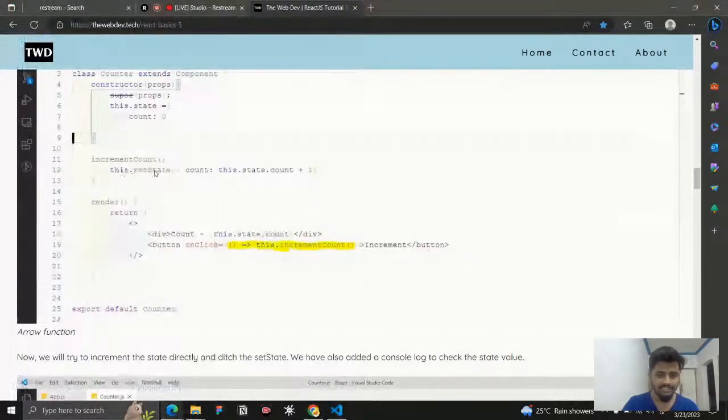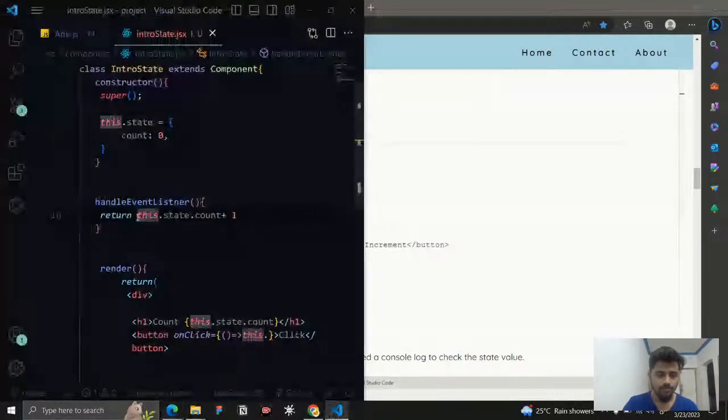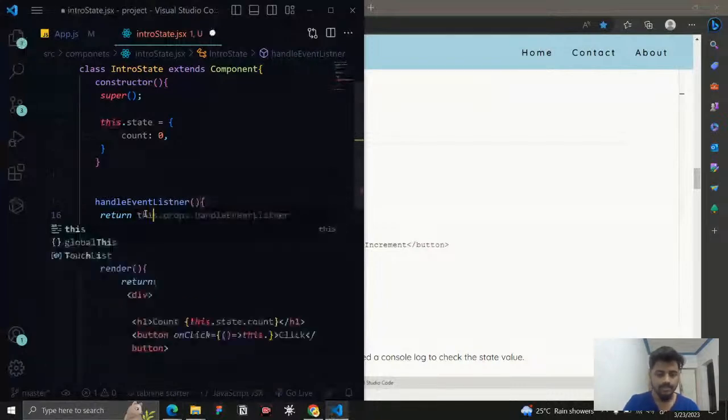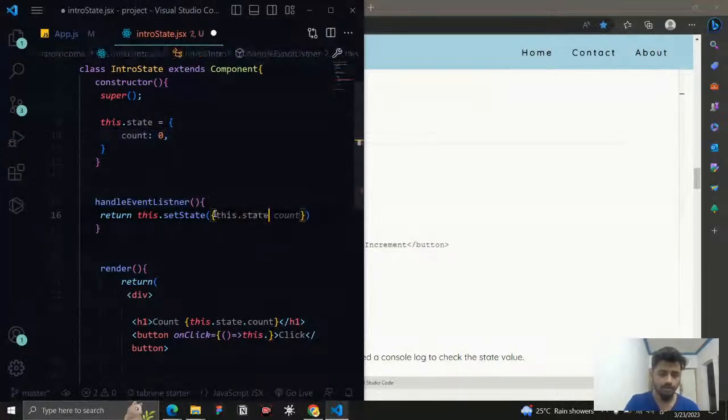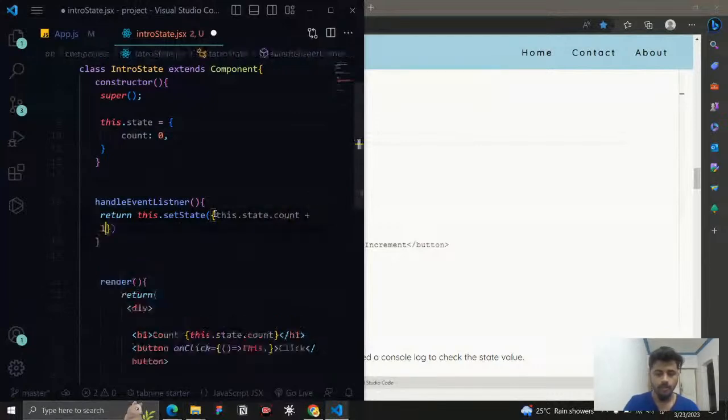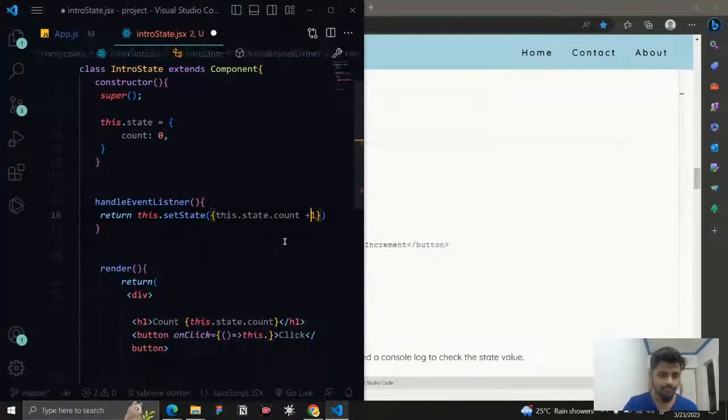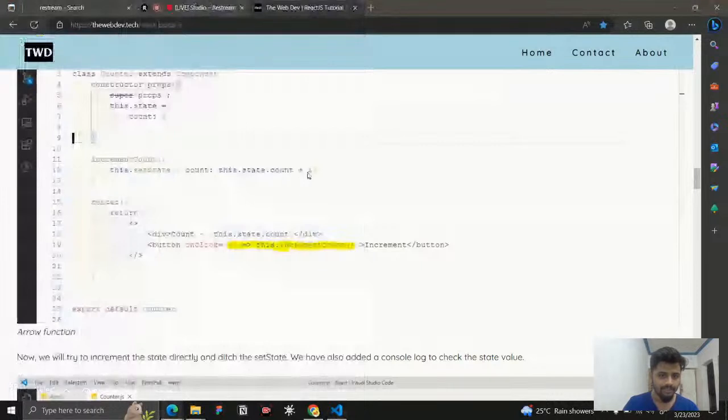Why are we using this.state? It is a default property available in the component. But to change the state, instead of writing like this, I need to say this.setState. It is a method, and inside it you need to tell which data you have given in the state. Here you say this.state.count plus 1. What we are doing here is increasing the count value each and every time we click, we increase the value of the count.